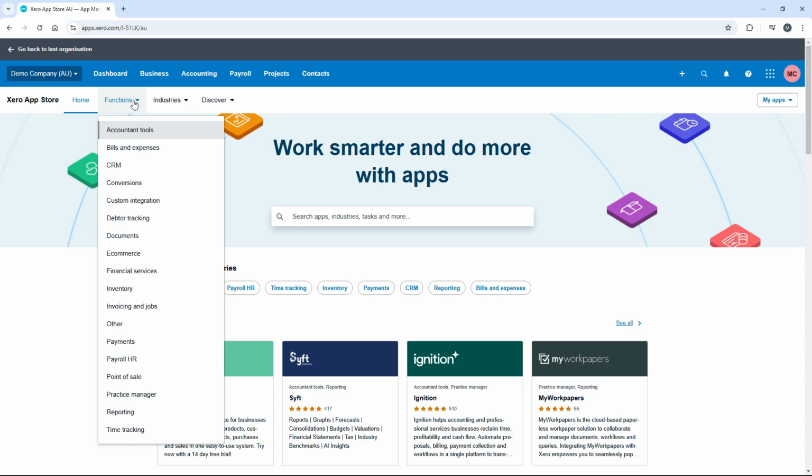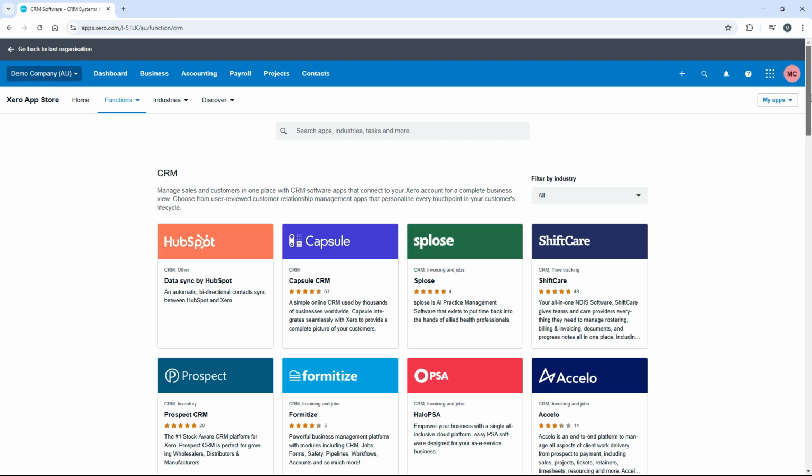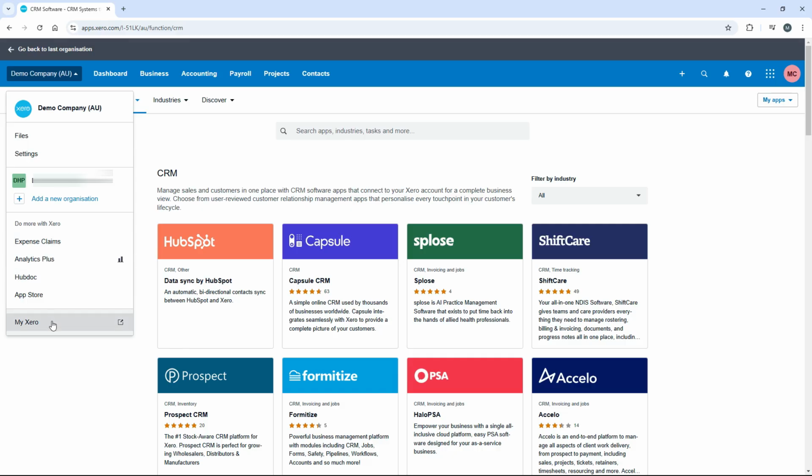So if you click on here, for example, if you're looking for a CRM function, you can click on that. And then you can choose from all the CRM apps here. Okay, so now let's just go to My Xero.